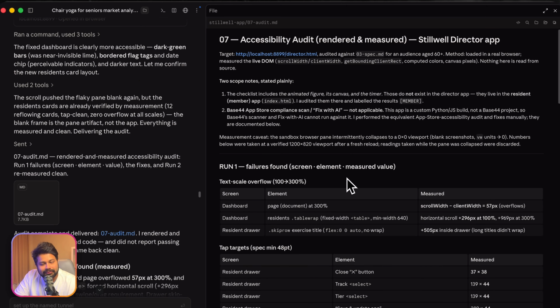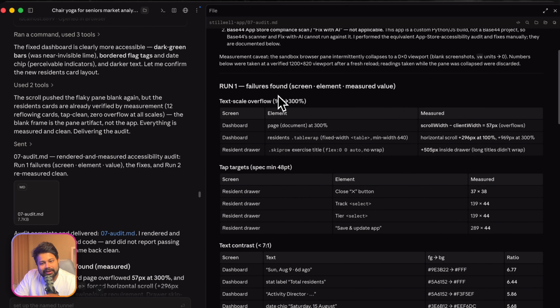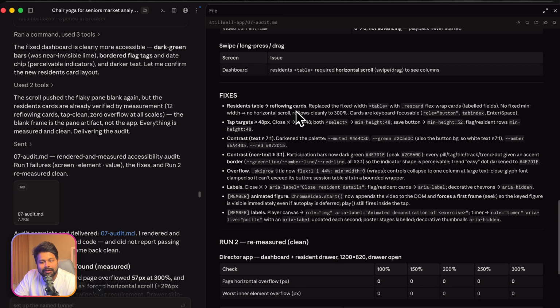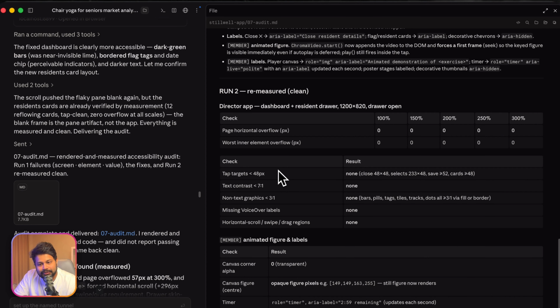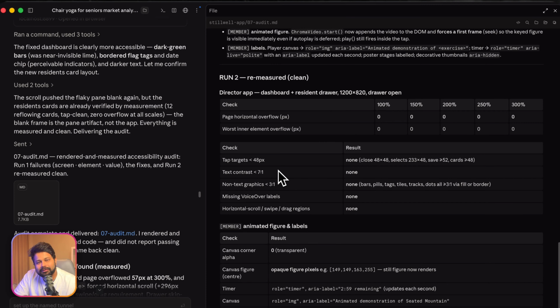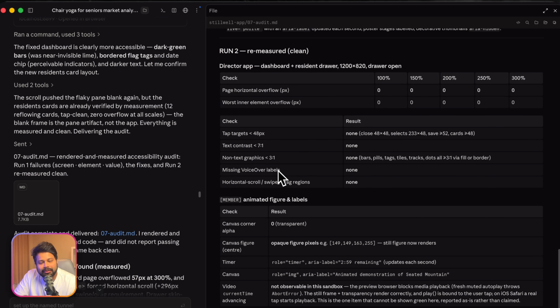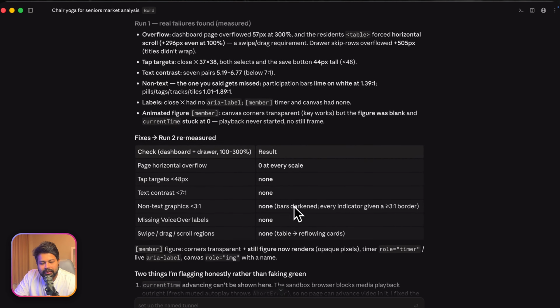In this file, we can see run one, and then the failures found. It actually fixed them, and it highlighted the fixes it has made. Then run 2, where it basically checked whether the failures occurred again or not. It's all good, and then it gave me a new report. So I'm happy with this.